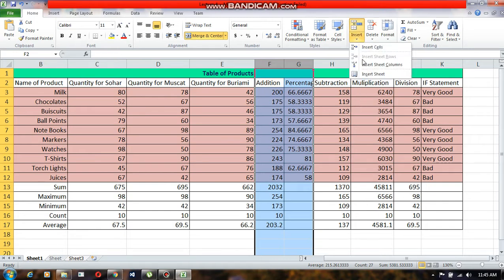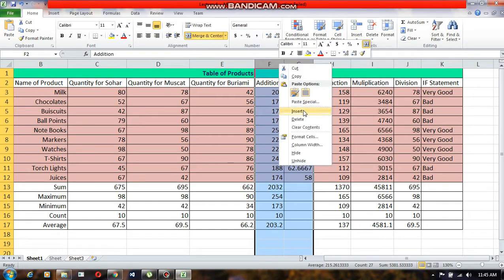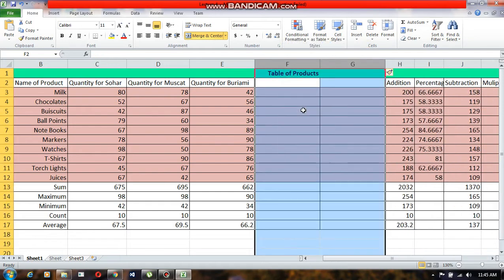So click on insert, and here you have insert sheet columns, or another way is to right click here and insert. So both the ways are correct. Whatever way you like, you can use this. For example, if you click on insert, it will insert two more columns.